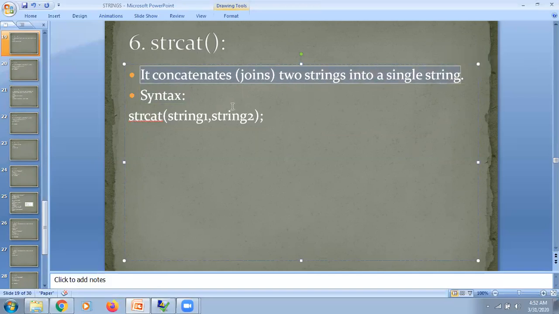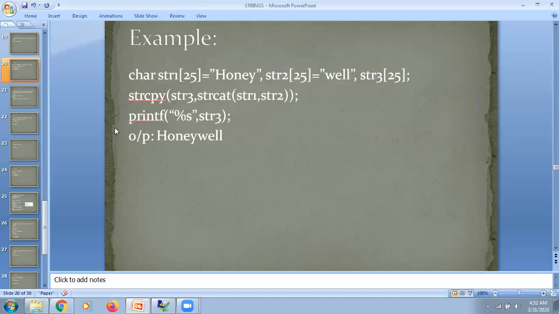The syntax for this concatenation is strcat(string1, string2). Of course, we require two strings for the merging. Finally, it will merge and give the result as one string. So we can see one example, then you will get to know how this string concatenation works.